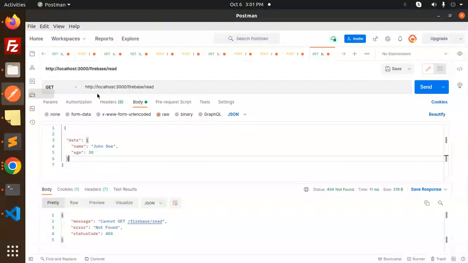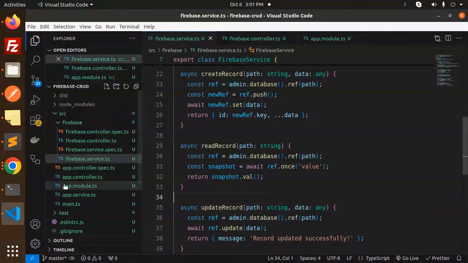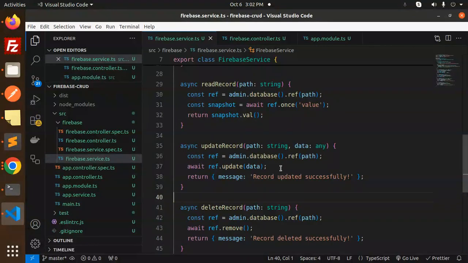Okay, let me just add it over there. Read slash this. Let me check what will happen. Okay, the data will get it. So this is the read one. Okay, so record read, reference path, await reference dot once the value, and you will get the snapshot of that value, right? Update a record. So whatever data you want to update, just send it and update it on your reference path.